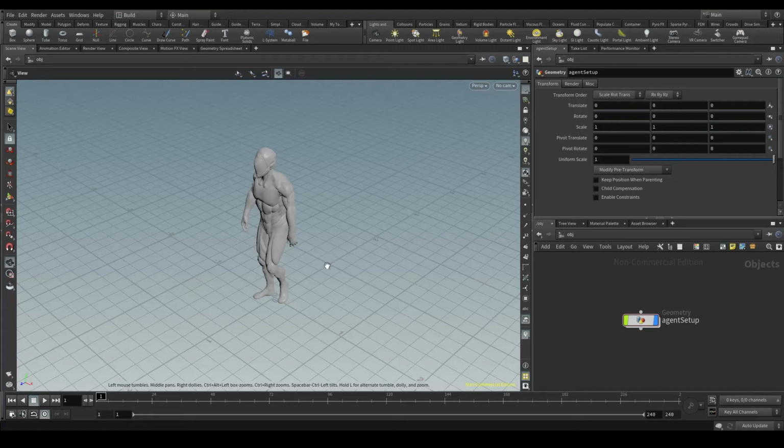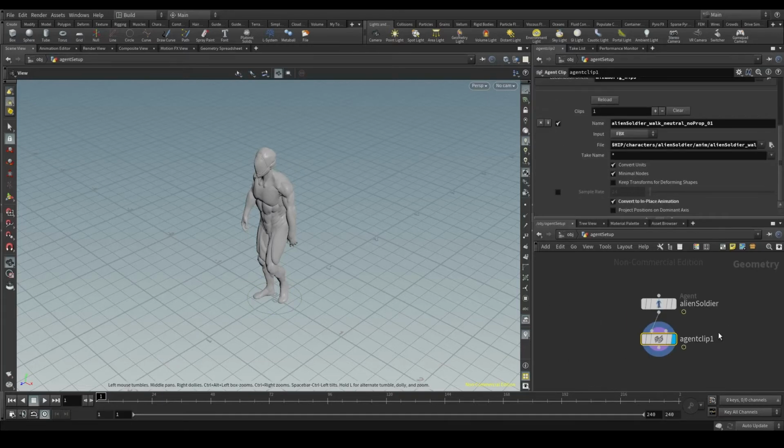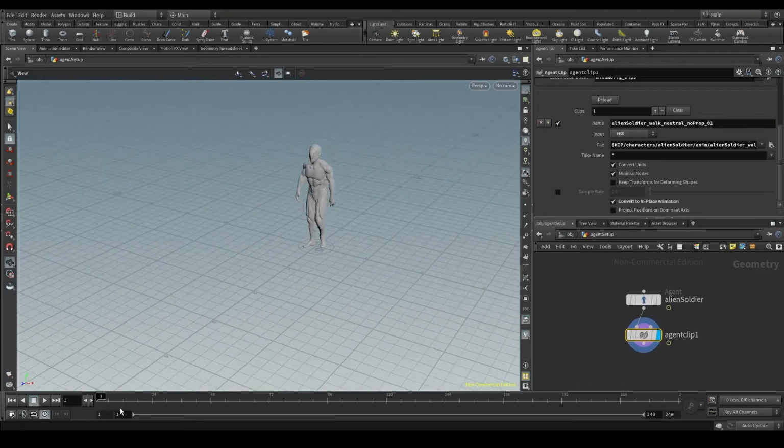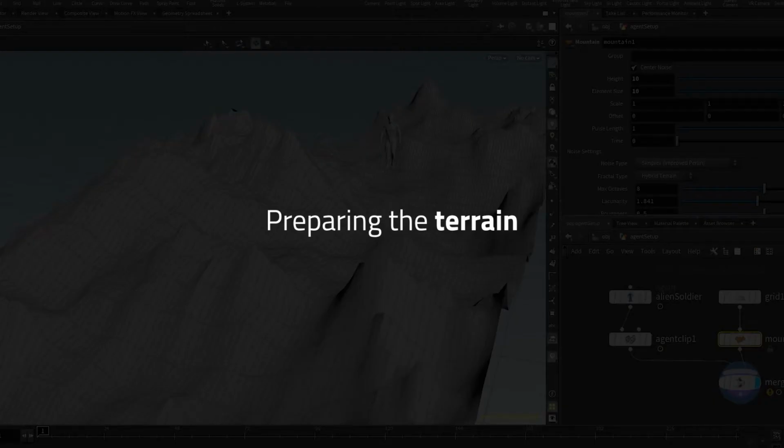An essential part of setting up an agent is what we call foot locking, or locking our character's feet to the ground. Here I have a geometry node called Agent Setup, where I have an agent node and an agent clip with a walk clip. I haven't used any agent layer node because I don't need to add any prop to my character. The default layer is enough for me.